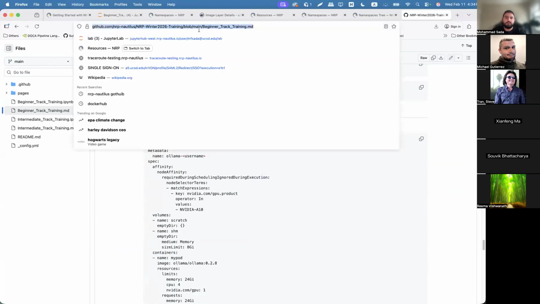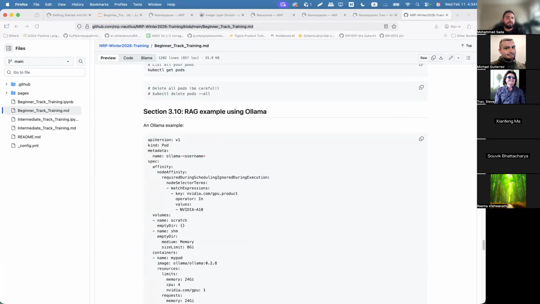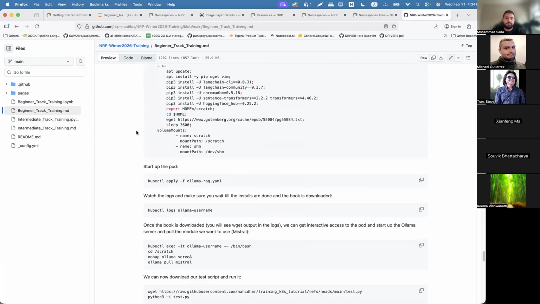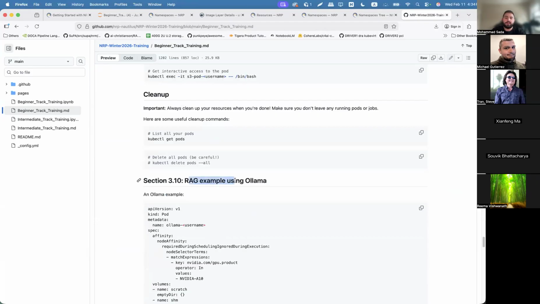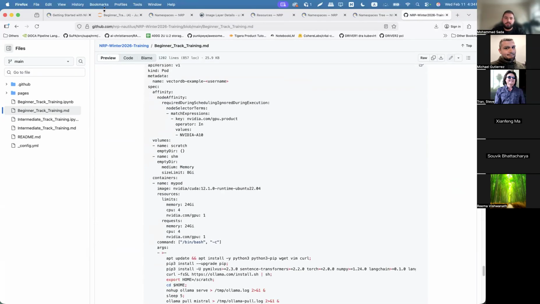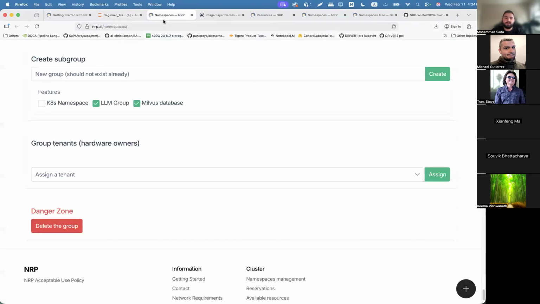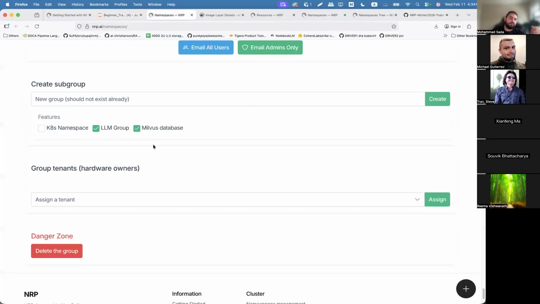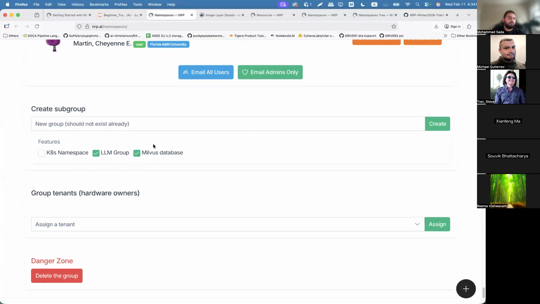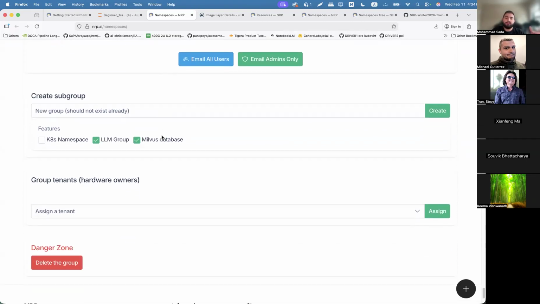So in the notebook, let me send the link. So in the training material, if you scroll down, there are examples of using RAG with Ollama and using RAG with Milvus. And of course, this is dependent on using our Milvus. Milvus is just a vector database system. We have a Milvus operator that runs in Kubernetes, which means one Kubernetes native way of hosting Milvus. Of course, you don't have to use that. You can still run Milvus within your container, within your pod. It's just hoping to cut down on the work.